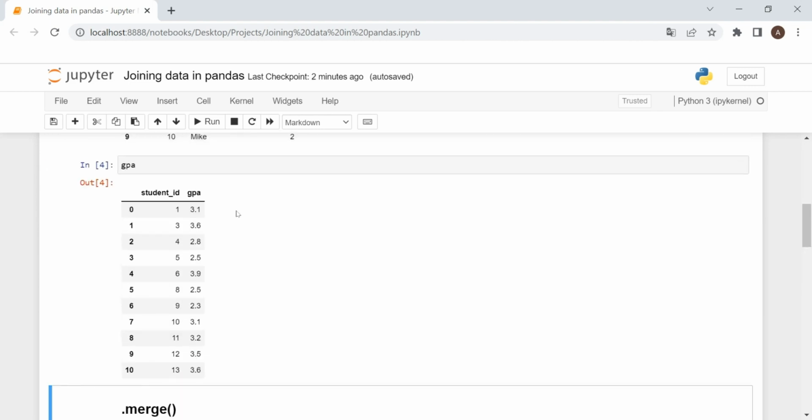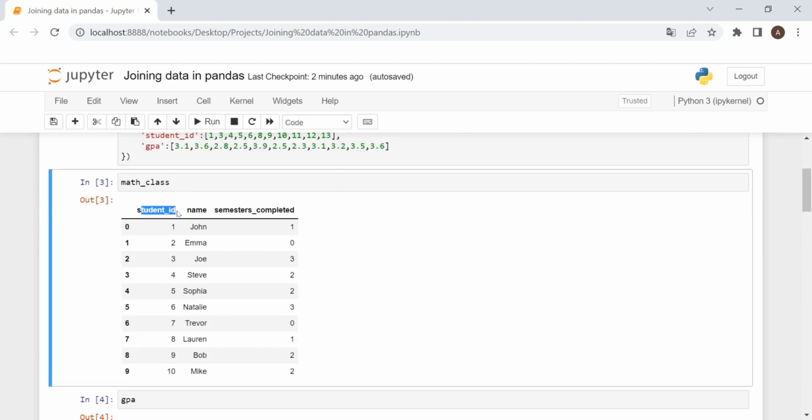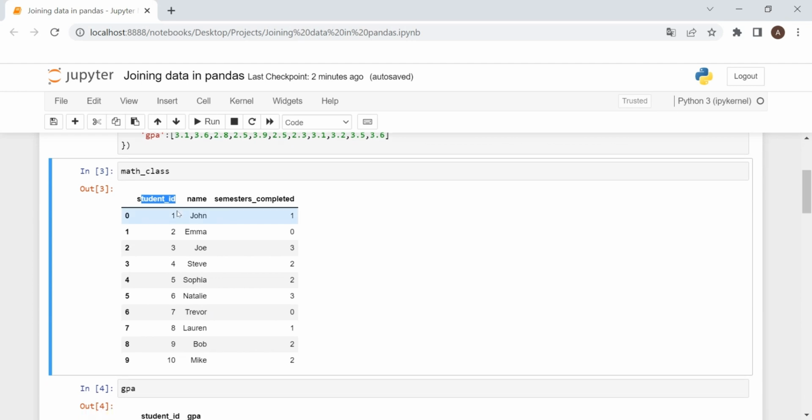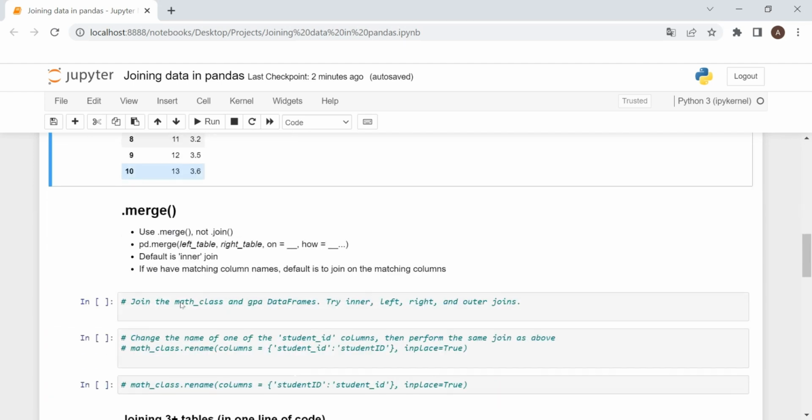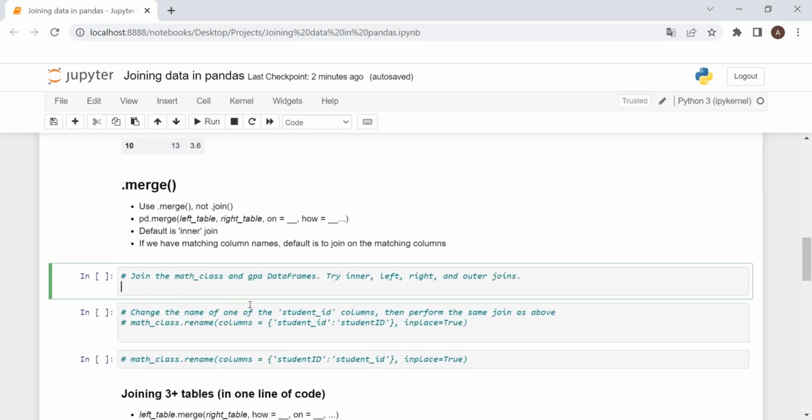So in these two tables, we have the student ID in common. So this is the unique identifier of each student. So that's what we're going to join on. And you can see that these have the exact same column names. So let's perform our join on these two tables.